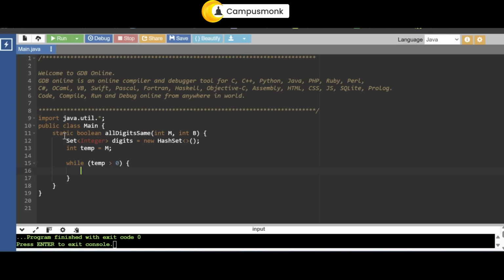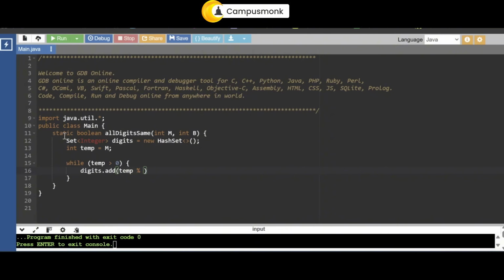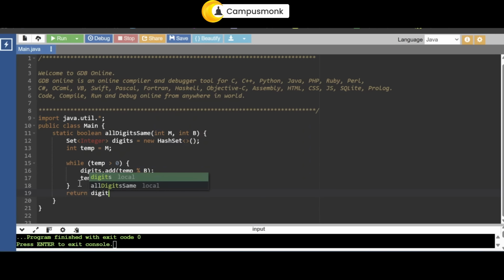Now, what are you doing if that's the case? You're doing digits dot add. You are calculating the remainder, right? We saw in the dry run. So it's the remainder. And then you're going to do the division of temp by b, or by the base, whatever you want to call it. Once this is done, you're going to return digits dot size equal to 1. And so what will it do? It will only return the ones that are unique.